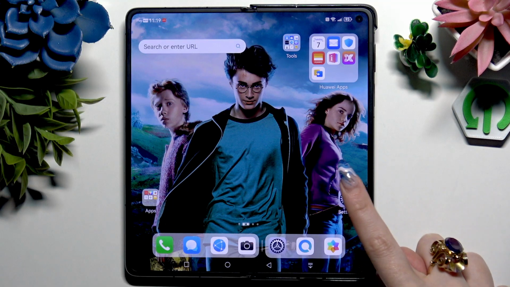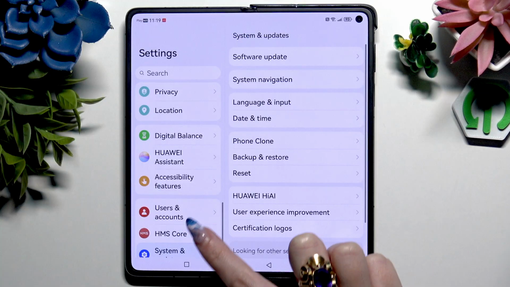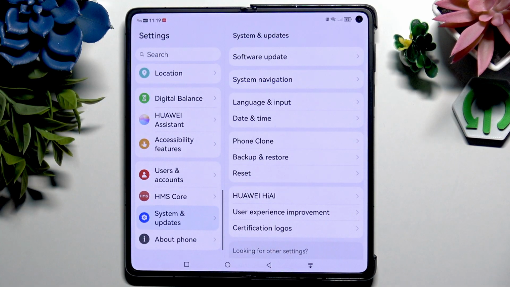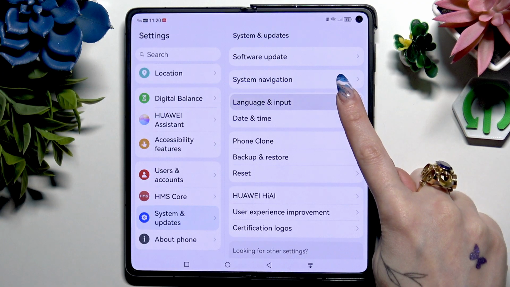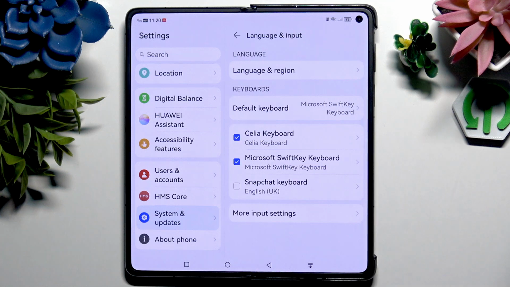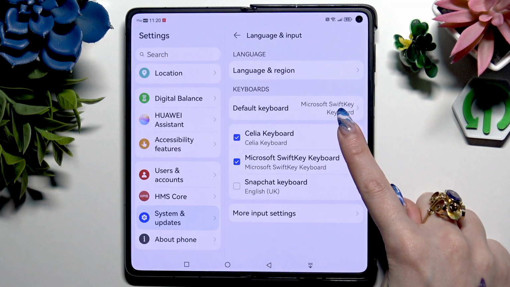First of all, go into Settings and scroll all the way down. This way you can access this section called System and Updates. When you're ready, choose Language and Input and tap on your keyboard. We'll start with Celia. Select it here.